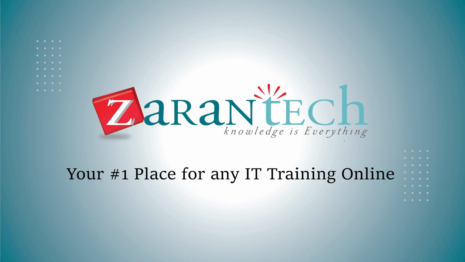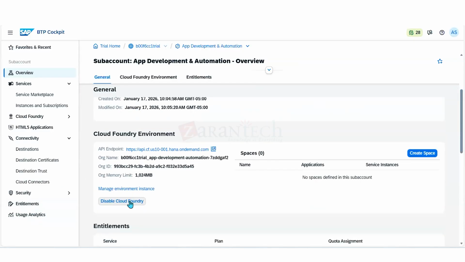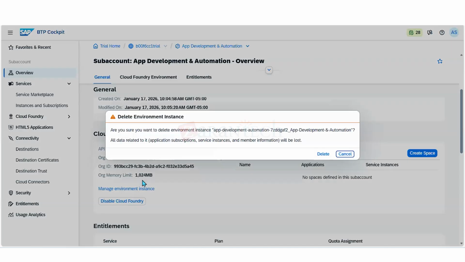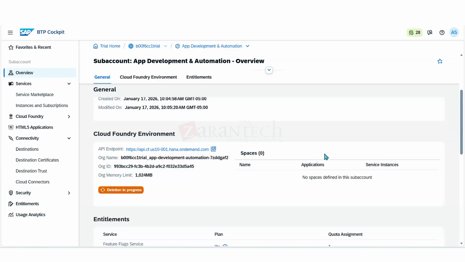Okay, can you share your screen? Let's see. Yeah, so I think we are not able to enable it here. I'll tell you just one step: disable the Cloud Foundry environment here. Just one time, just disable it. This one? Yes. Perfect. That's fine. It can be deleted and we can recreate it, because I don't have an option to increase from 1 gig to 2 gig.